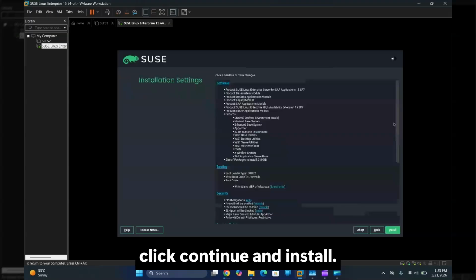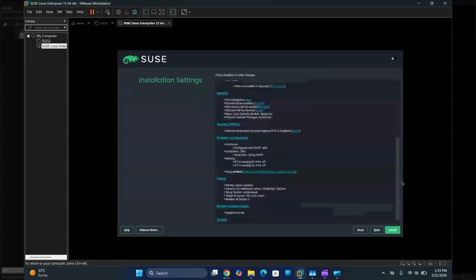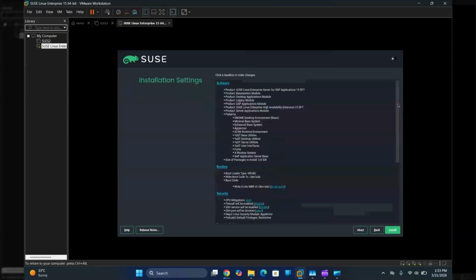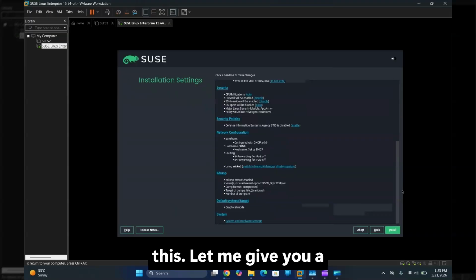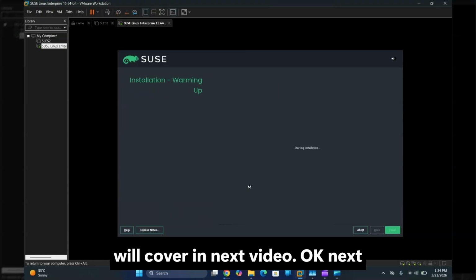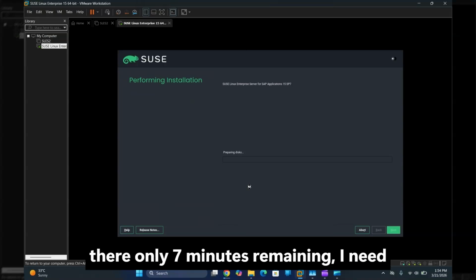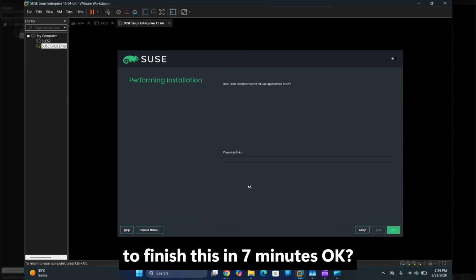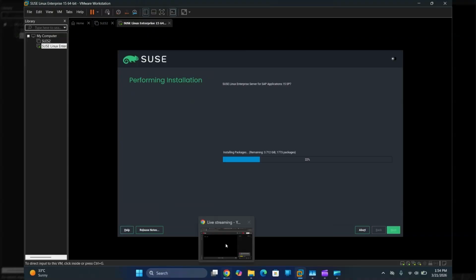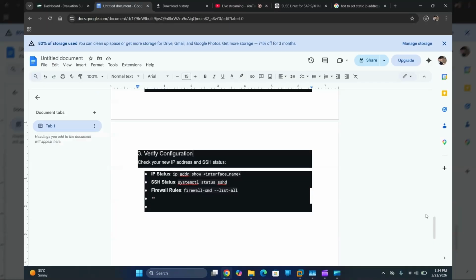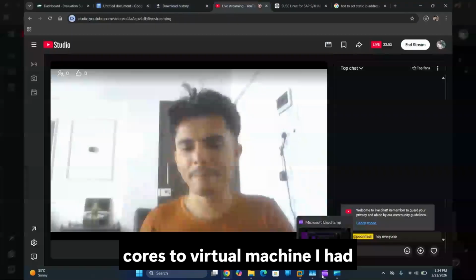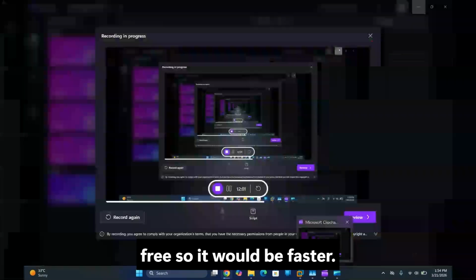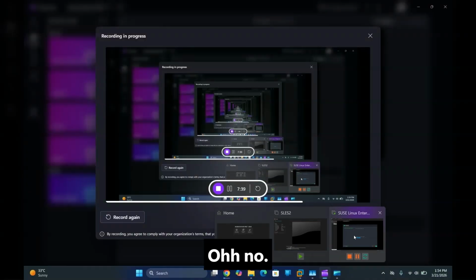See, so now we have not got any error stopping us from proceeding with the installation. We have unselected those things, the business one, Python, and kept the defaults. So now we'll proceed with installation. Just click continue, install. Okay, so now it's installing. Let me go quickly, or else I will cover this part in the next video, because my free version has only 7 minutes remaining. I need to finish this in 7 minutes.